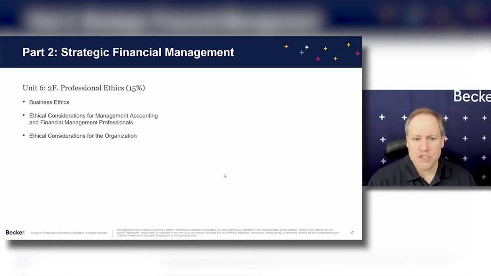And then we wrap up with 2F. That's professional ethics, one of the hallmarks of any accounting professional. And that would be true if you're a CPA, a CMA, and frankly, most credentials are going to include ethics as a founding principle of that profession. So it's not surprising to see it tested here. And that includes business ethics in general, the specific ethical considerations applicable to management accountants and financial management professionals, and ethical considerations for organizations as a whole.